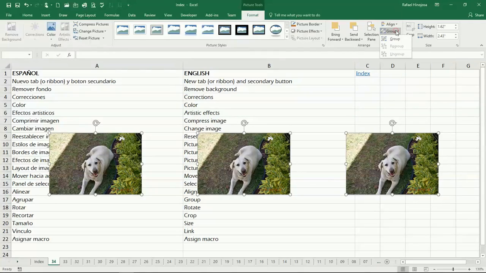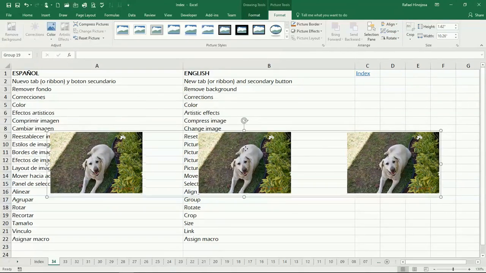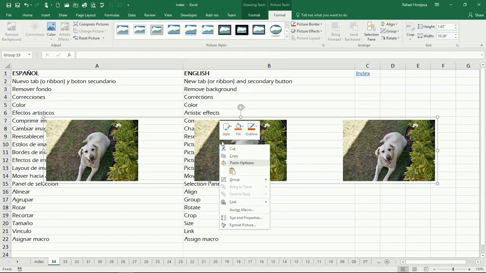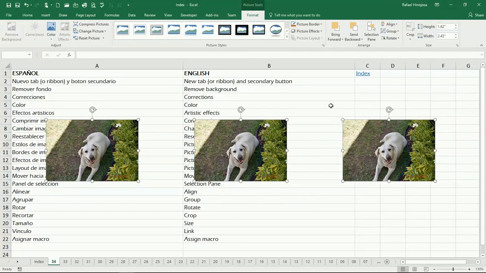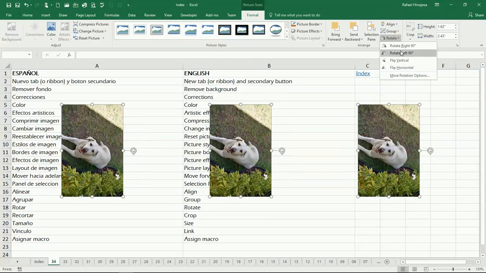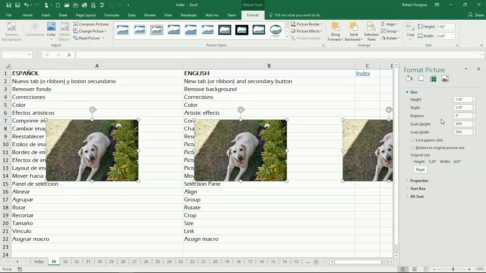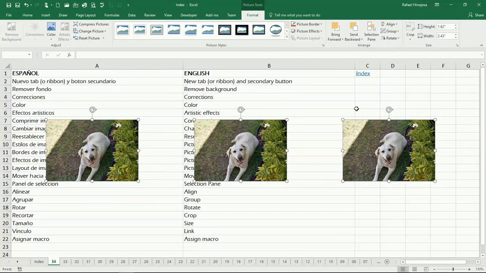What else? You can group your images. So now they are one single group. You can ungroup. Now I'm going to do this with the right click and here on group, ungroup. So now they are separate images again. You can rotate. Here we're going to rotate the 3. I have selected the 3 of them. Now if you want to have more control, you can come here to more rotate options, and here the rotation lets you do it 1 by 1 degree. What else? Well, we already saw how to crop the height and width.